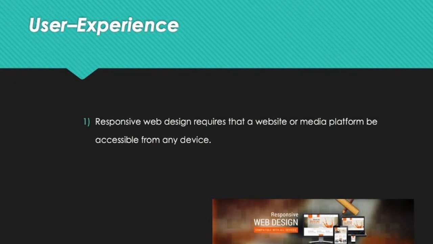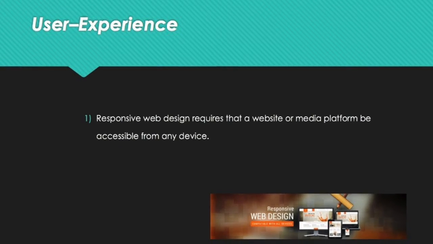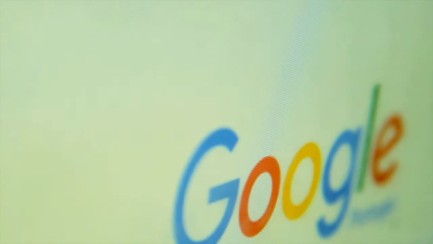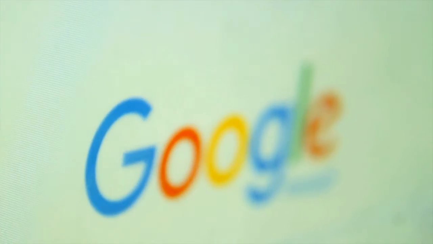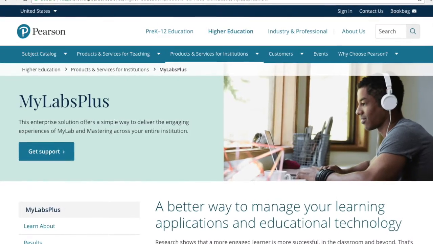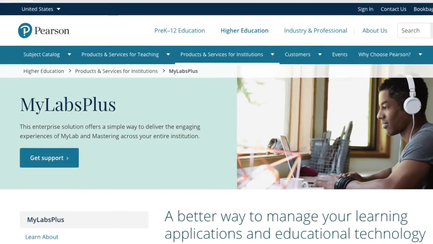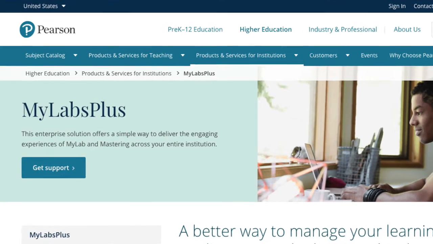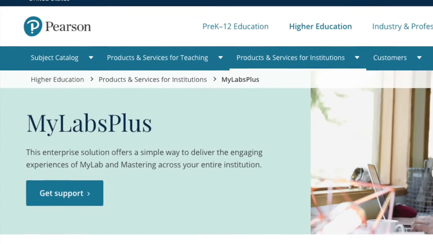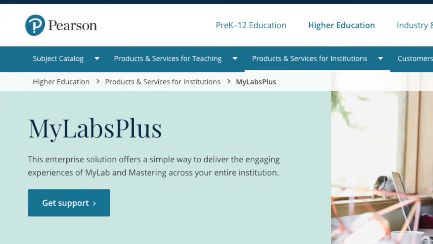Responsive web design requires that a website or media platform be accessible from any device. Websites such as Google are optimized to be able to run a mobile-friendly version of their page on iPhones and Androids through their URL and app. A website such as Gwinnett Tech's MyLabs Plus, however, leaves much to be desired as it relies on pop-ups and even has a lack of any support at all for iOS systems. In fact, in some places, it's not even really accessible on a Mac.